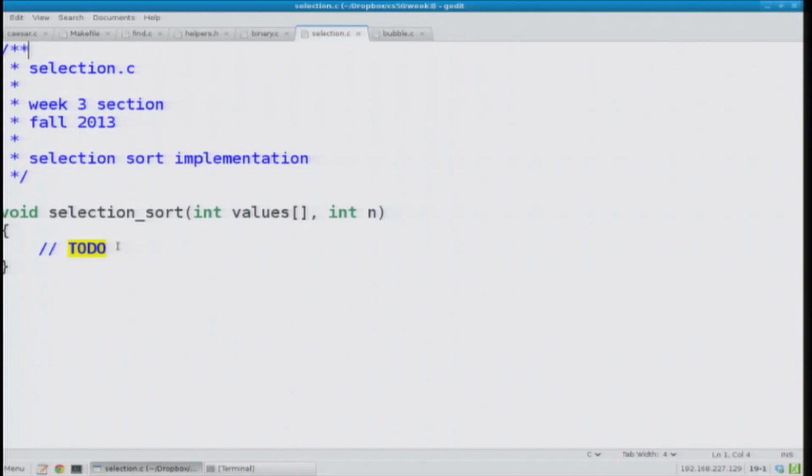Let's see how far you can get in 2 more minutes. I understand you won't be able to finish, but we will go over this as a group.